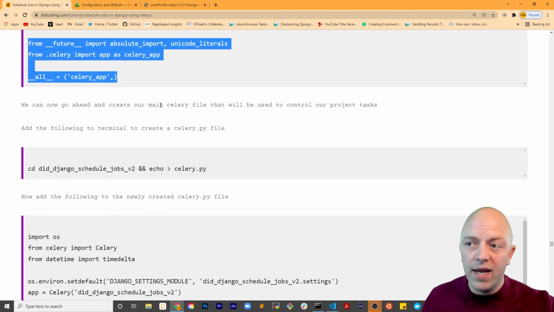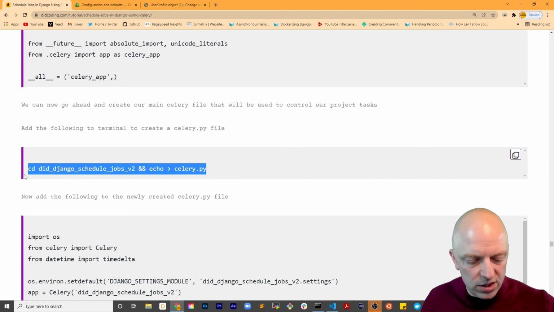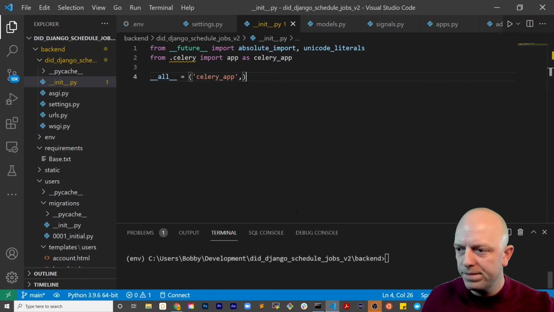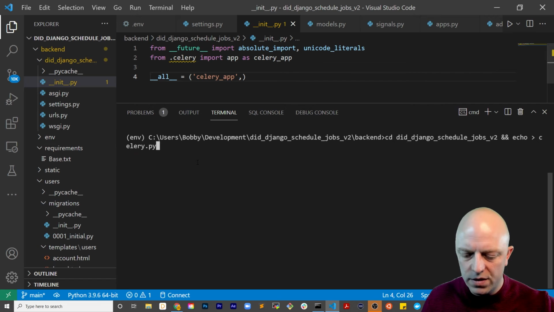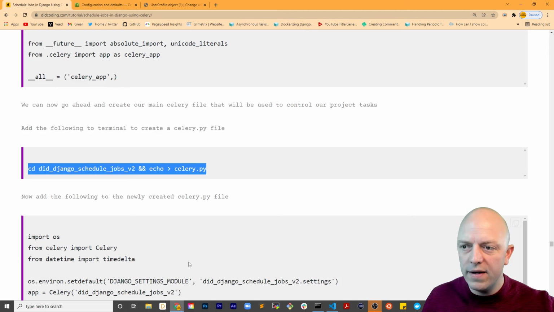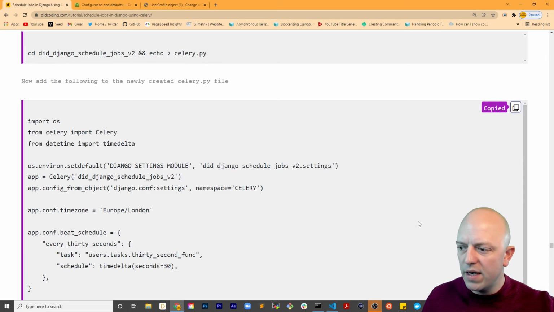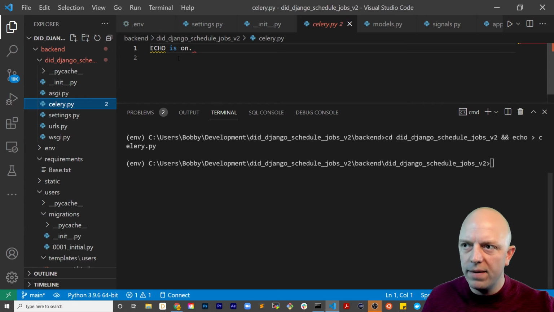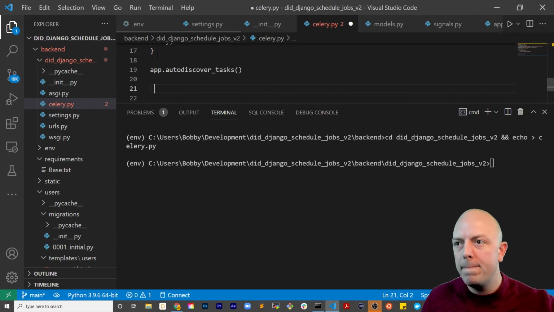So we can now go ahead and create a main celery file. This goes in our main directory. Can you see that? Probably not. Okay, let's create celery.py in there, and we need the following code in celery.py. Bang.